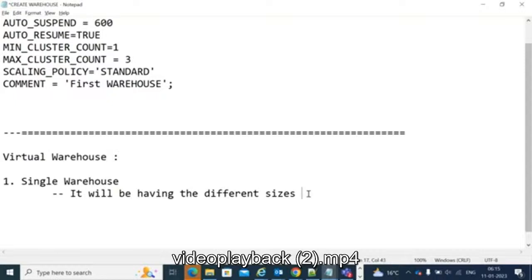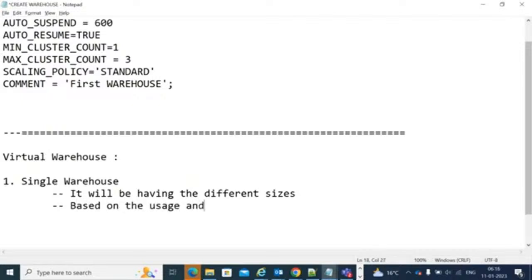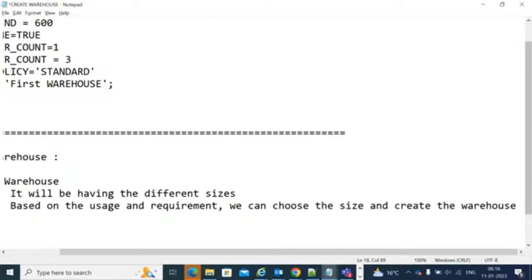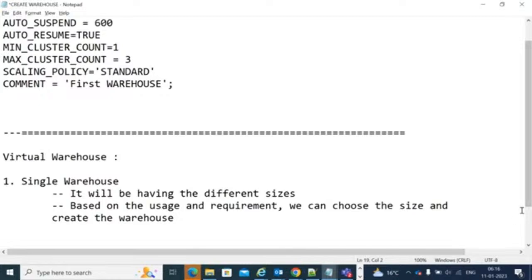See, it's a single warehouse, but it will have different sizes, right? Based on the usage and requirement, we can choose the size and create the warehouse. I will show you what all the options are.